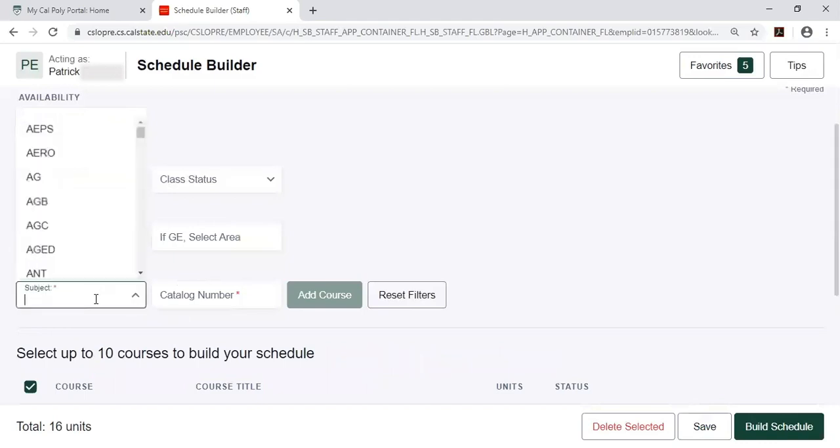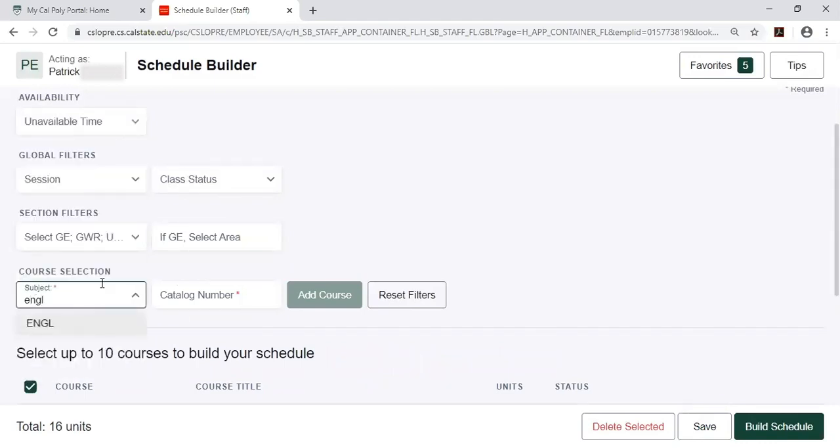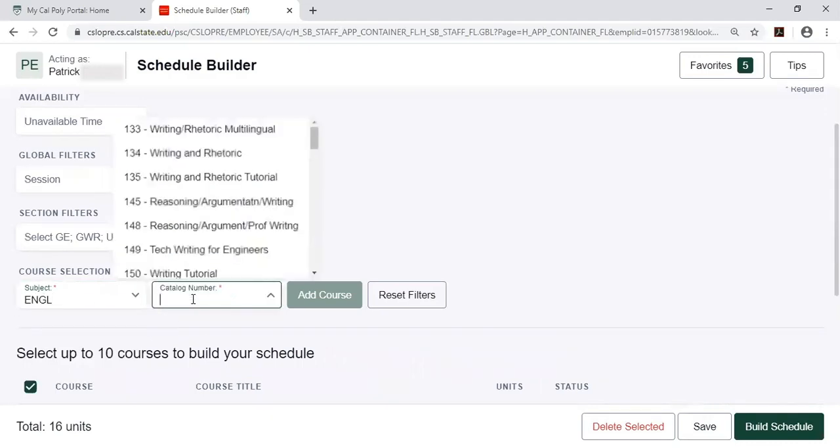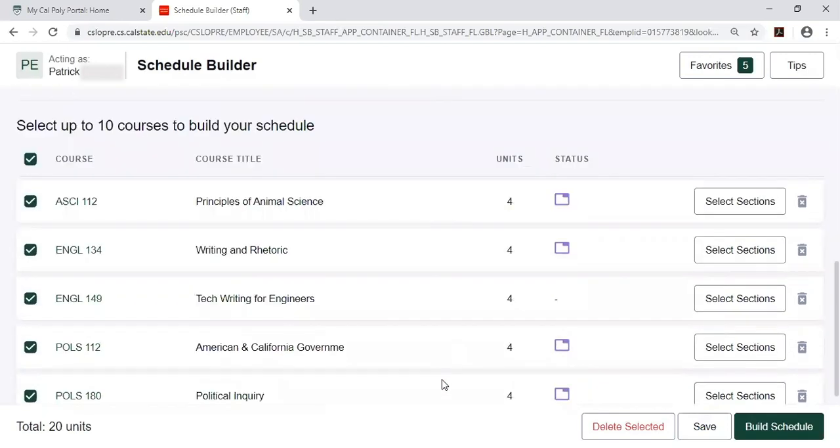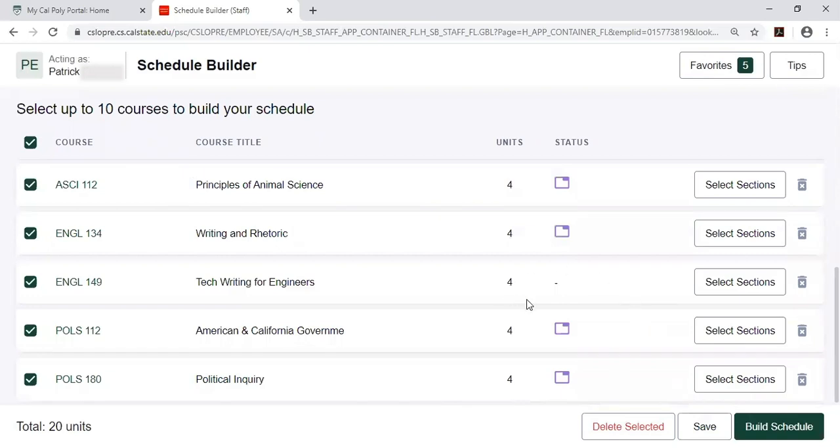I can also search specifically by subject and course or catalog number, add that course, and again, you'll see it brought down into the courses in which we're going to try and build a schedule with. It does not have one of the status icons because it's been manually added here.